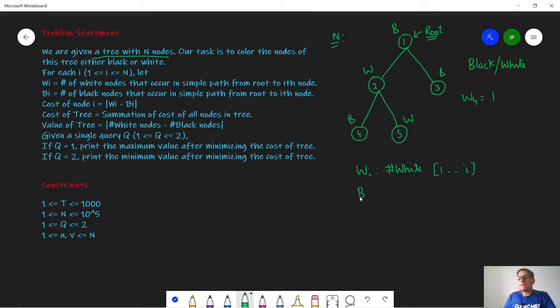Similarly, we will define B of I as the number of black nodes in the simple path from 1 to I. So again, taking the example of node 4, B of 4 is in this case 2, because root node 1 and 4 itself are colored black. We can take any other example. For example, B of 3 is just 2, B of 5 is just 1.